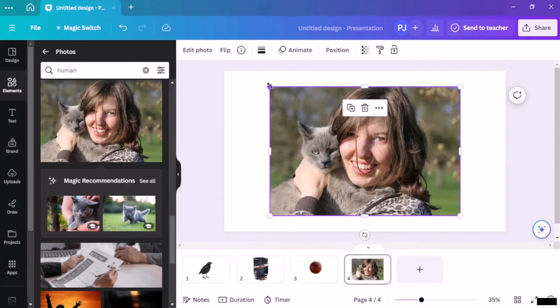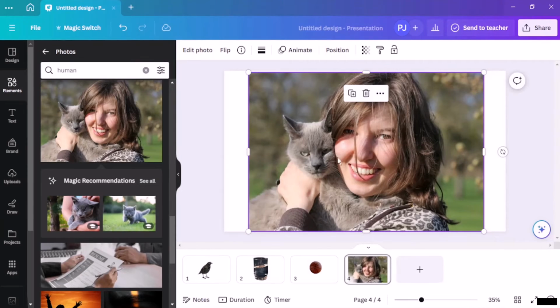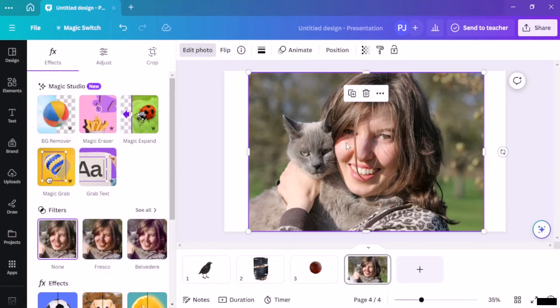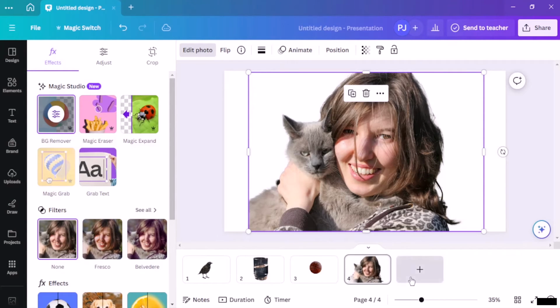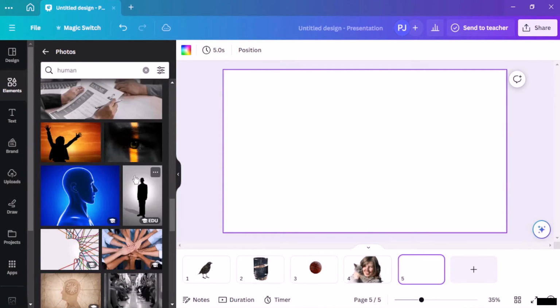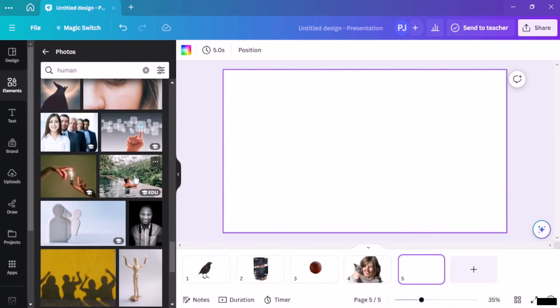Now I'm going to increase the size first. There we go. Now you'll see that it will be selected very easily. I'm going to click on BG Remover and you can see it has been done. So I'm going to find something a bit more complex where there is a lot of data, and sometimes the BG Remover doesn't even work.